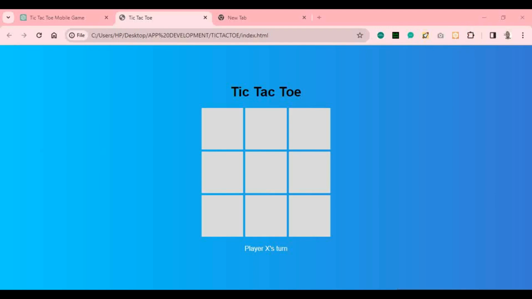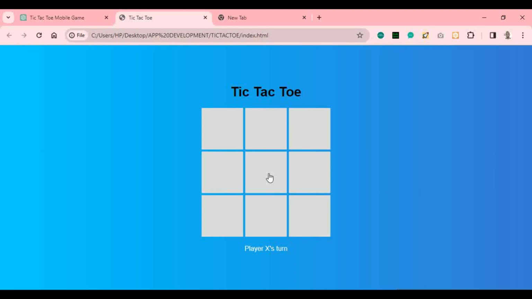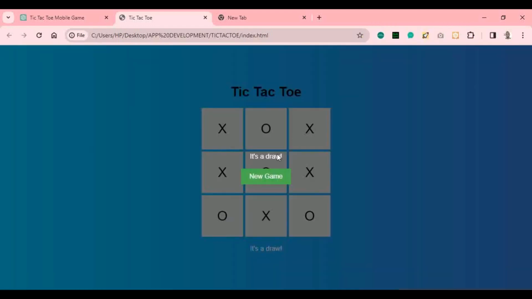So let's play this game a little. O, X, O, X, O, X. So at the end it shows that player X wins, right? Let me play it again. X, O, X, O, X, O, X, O, X. So it's showing that it's a draw, right?